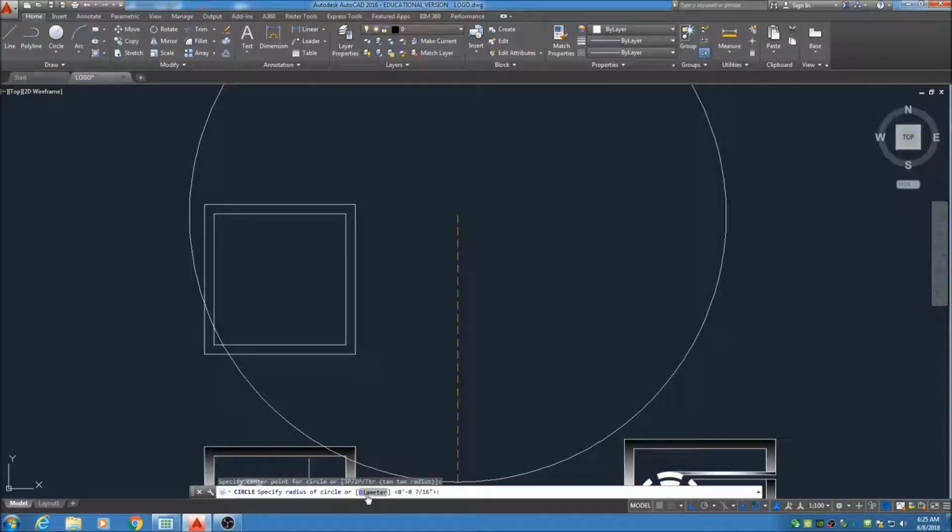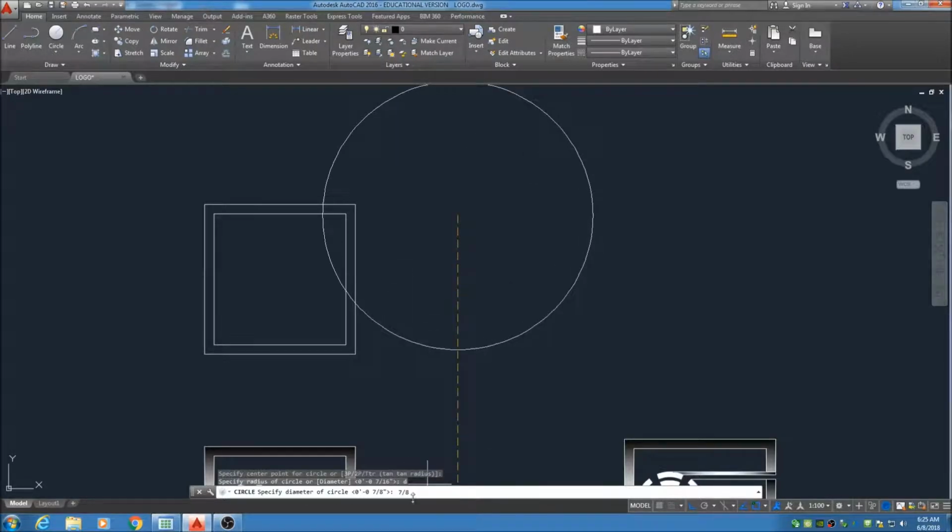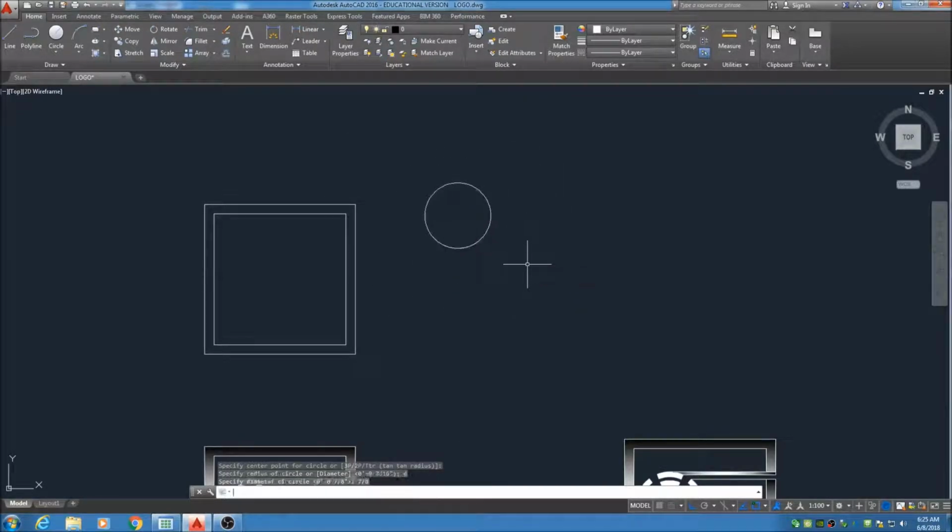Now, if you look in the command line down here, it says specify radius of circle or diameter. That means you could either click this hotspot here to change the diameter, or you'll see the capital D is blue on there. So if I do D, enter, it goes into a mode where you can enter the diameter. We said it was 7/8, so I'm going to type in 7/8 on the keyboard, and you can see that coming up down here. Enter, and there's our 7/8 circle right there.